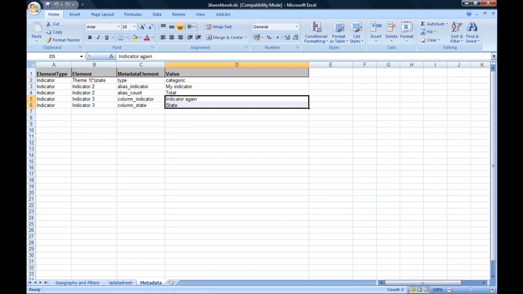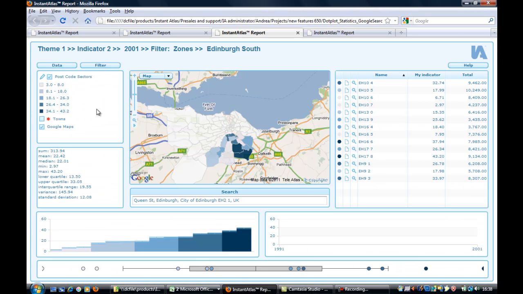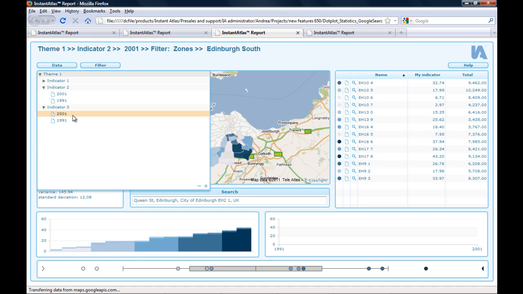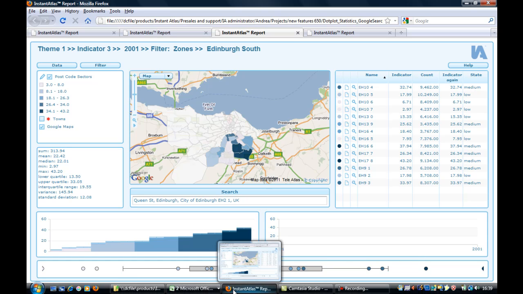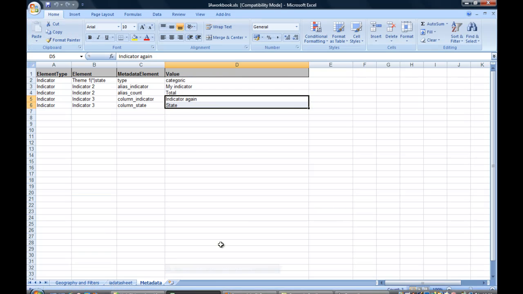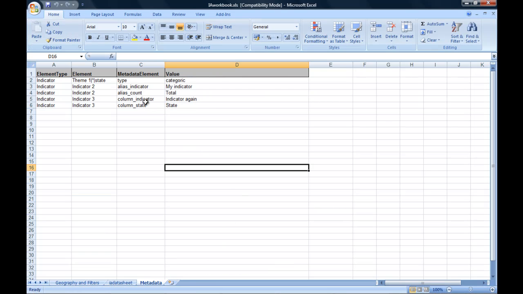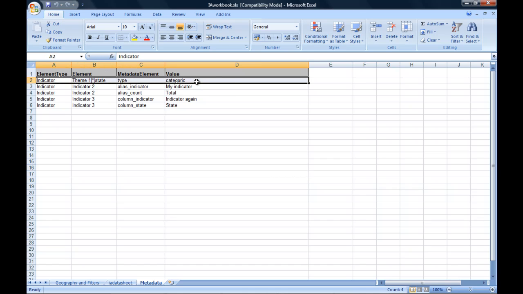To see the effect, I go back to my report and I change my data to indicator 3. The data table contains the 2 additional columns for this indicator. All associate columns are from now on numeric by default, since most people have numeric data as associates. If your associate is categoric, you will need to set the type to categoric in the metadata worksheet, as I have done here for my state associate.